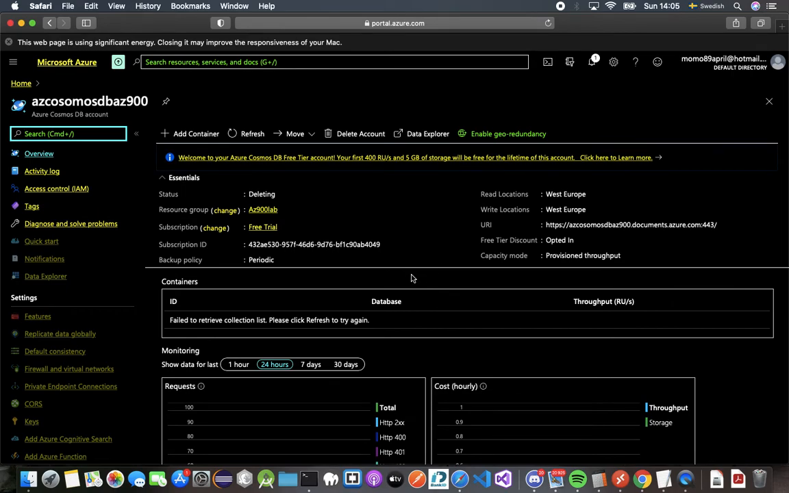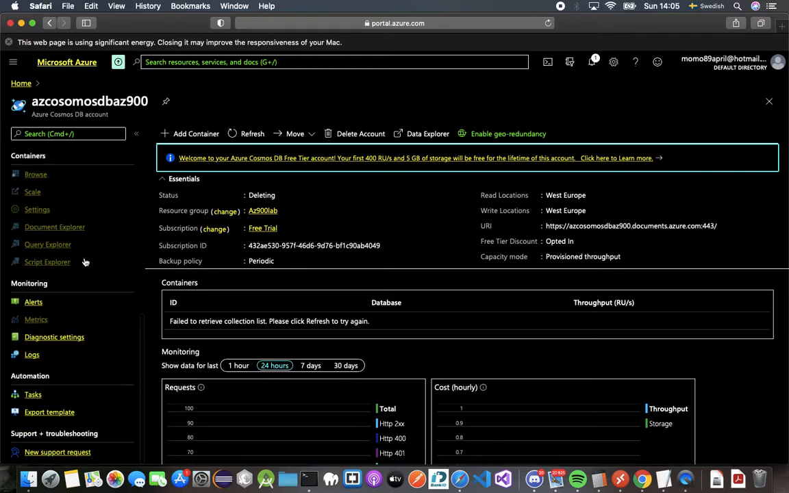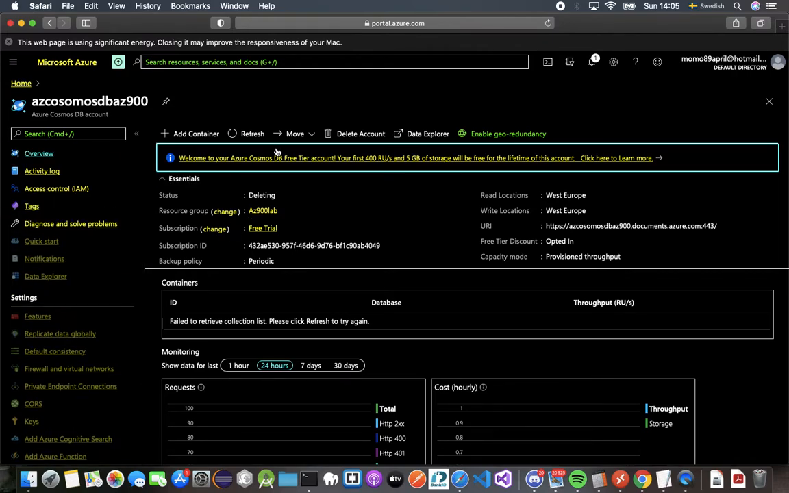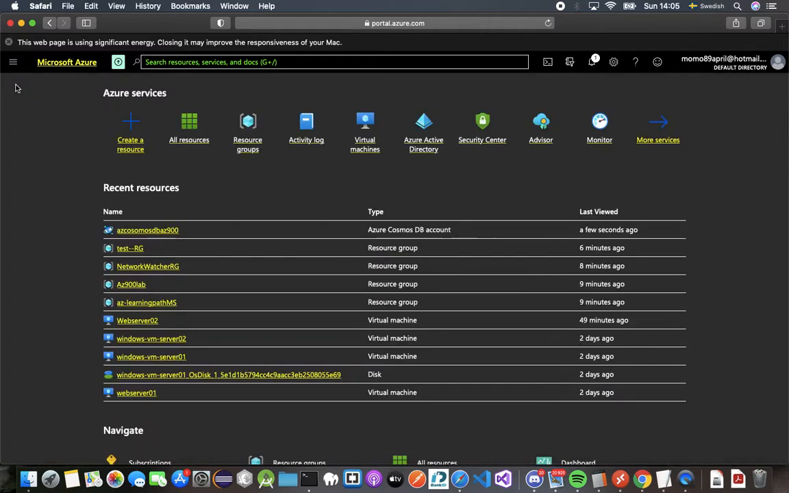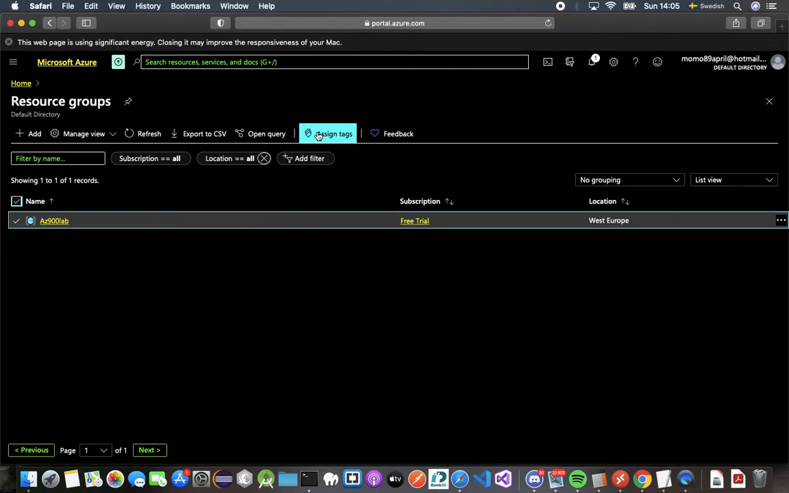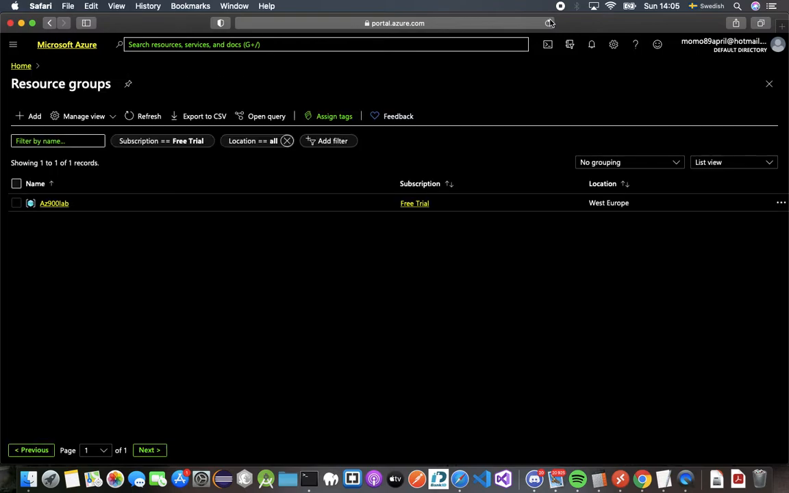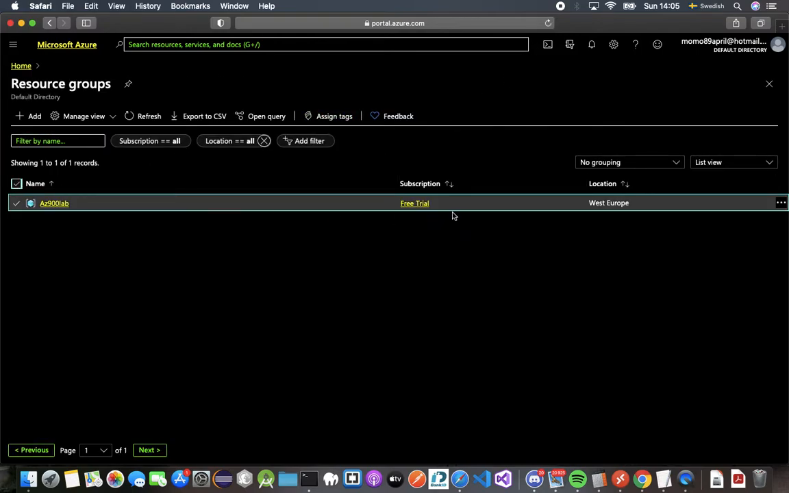Okay, there's something wrong here. Welcome to the Azure Cosmos DB free tier account. First, you are, and it will be free. Okay. More documentation here. And we'll try to enter the resource group again. That's the point of the resource group. Something is hanging, so I'm going to refresh the whole page. And now I will go again and delete this resource group.